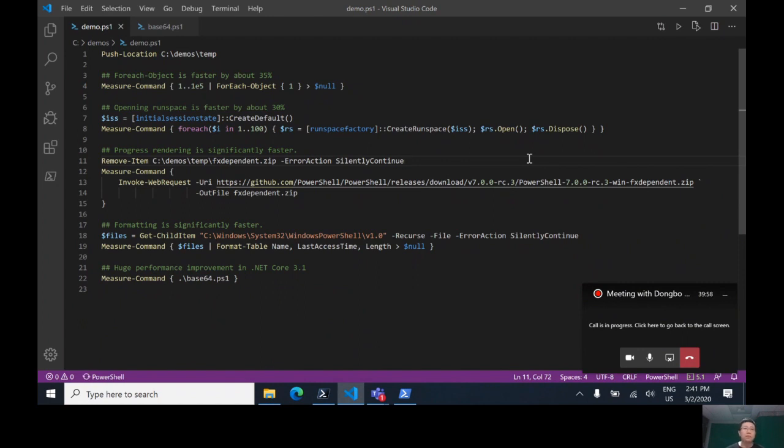The first one is ForEach-Object. We are using ForEach-Object with a script block. There is actually some groundwork that needs to be set up and torn down every time a script block is invoked. So in PowerShell 7, we made that part of the groundwork about 35% faster. Let me show you this.